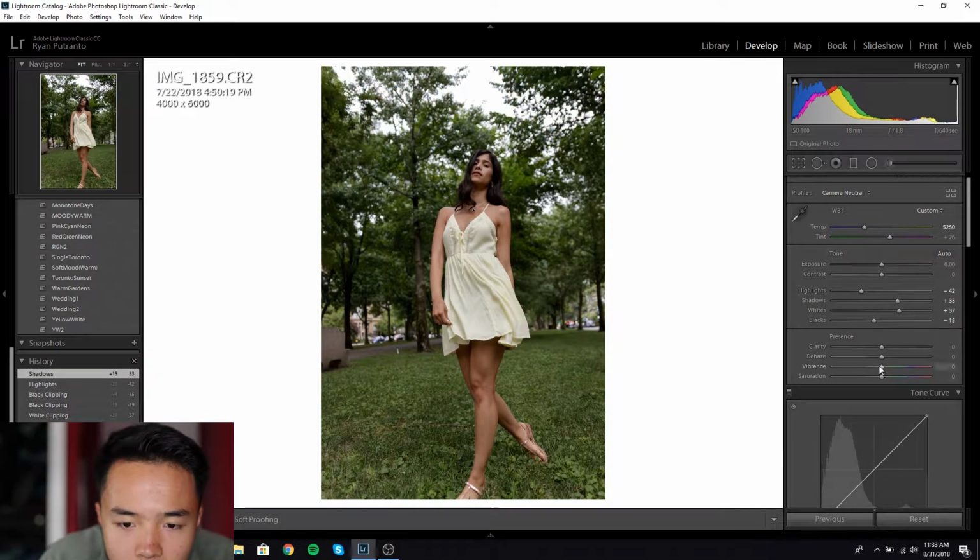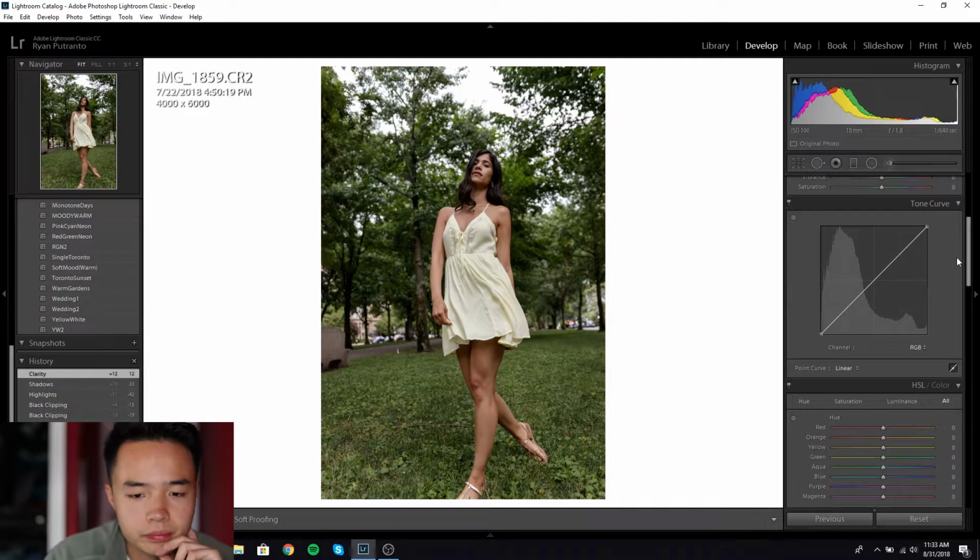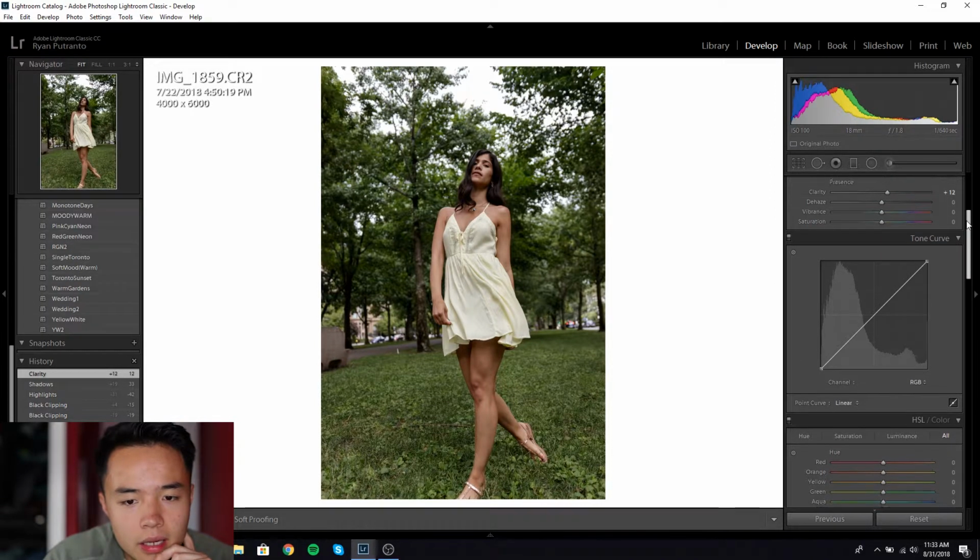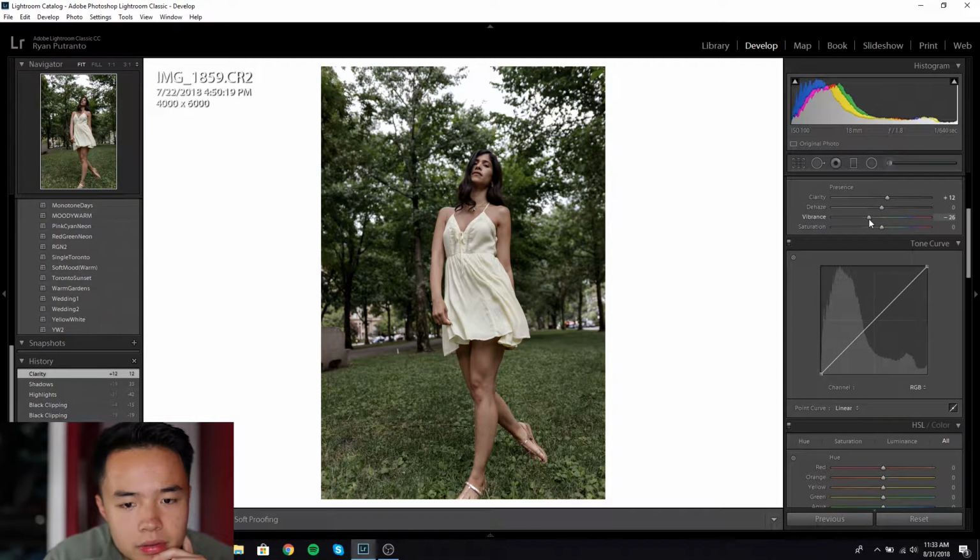So the next thing I do is, I think, add a little bit of clarity. Just a little bit. You don't want to overdo it. And then I think I'm going to decrease the vibrance and increase the saturation.